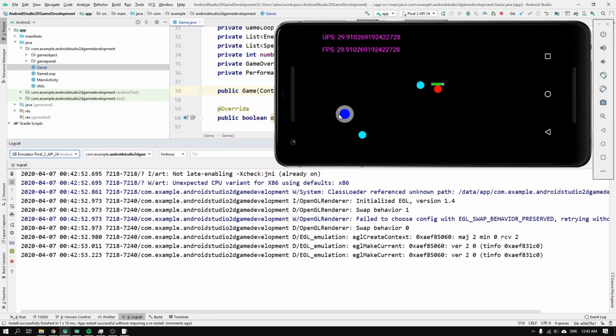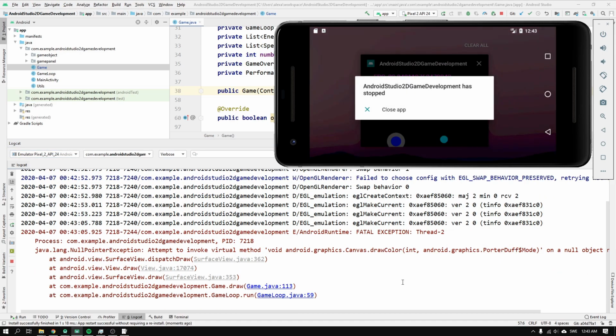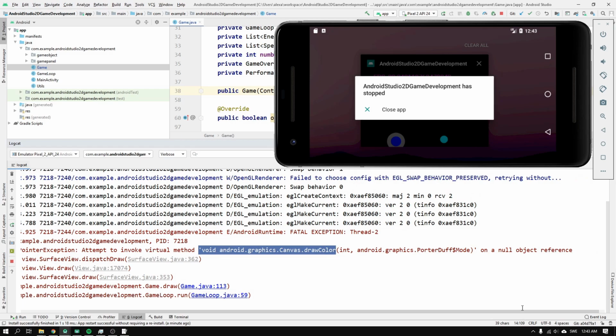We start by pressing the square button to open the app's overview, and what happens here is that the app crashes, and we can read in the Logcat terminal that we get an Android runtime error saying fatal exception in thread 2. And if we continue to read further down, we see that the error is a Java lang null pointer exception that arises from an attempt to invoke virtual method void android.graphics.canvas.drawColor on a null object reference.